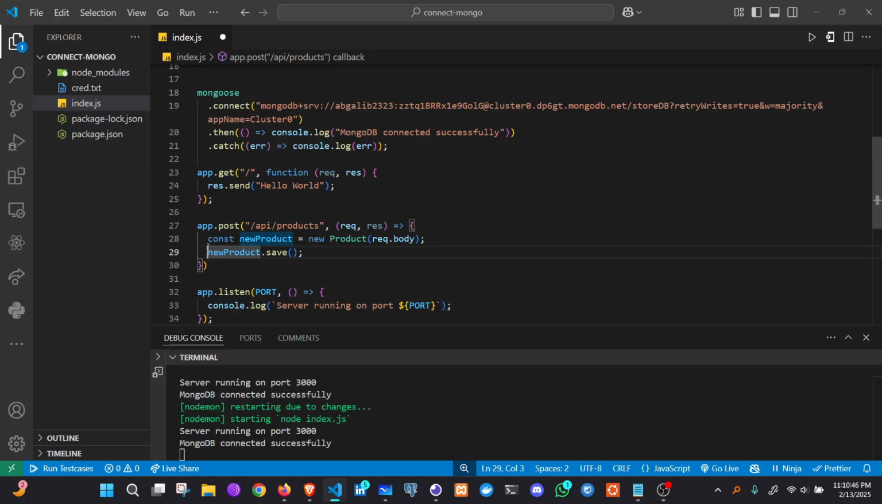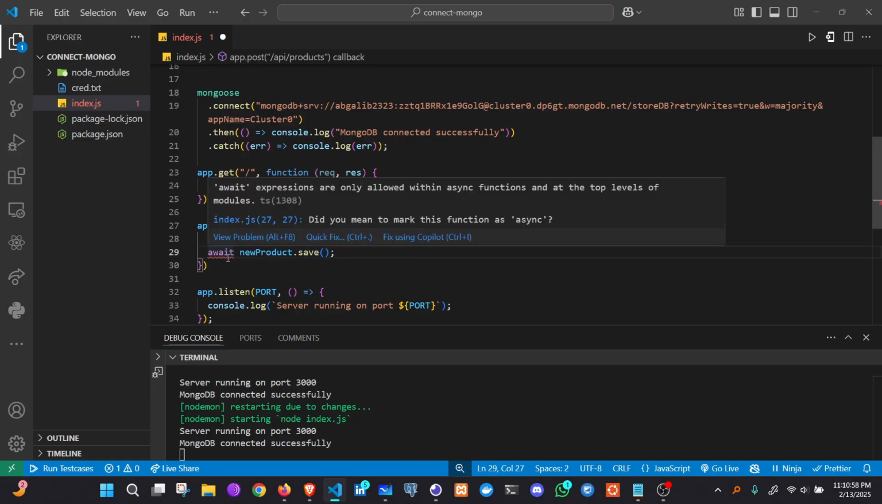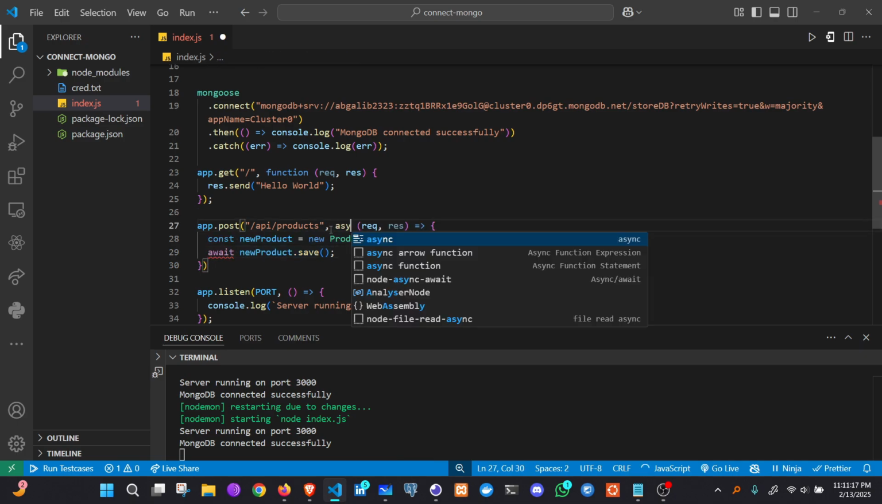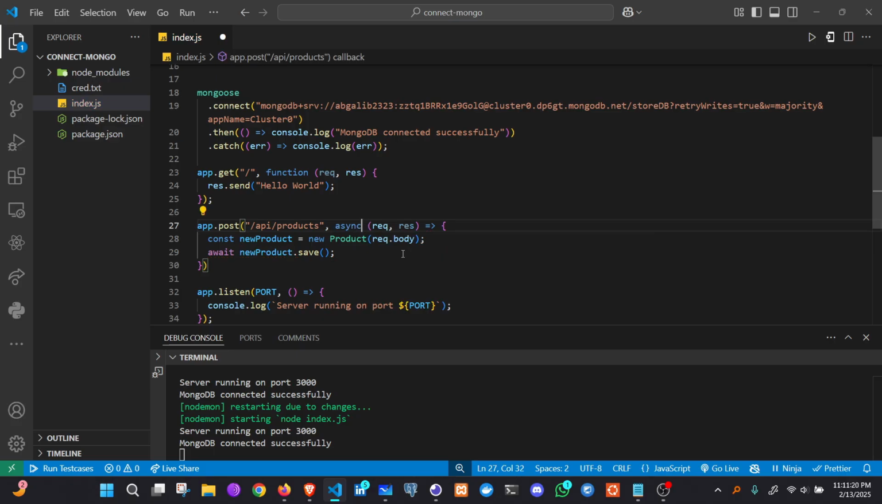So for that, we have to give await here. That means we have to wait for this to complete the operation. And if you put await before any line, then it will give an error. It says that await expressions are only allowed within async functions. That means we have to convert this callback function into an asynchronous function. For that reason, simply just put async in front of the function.